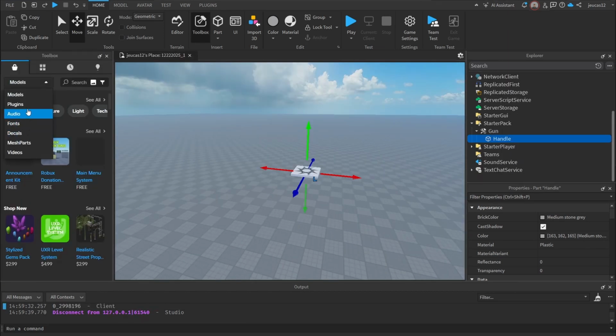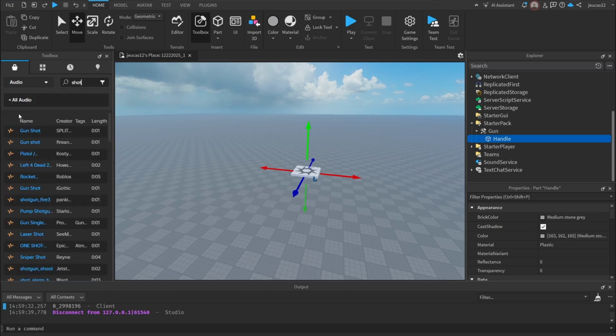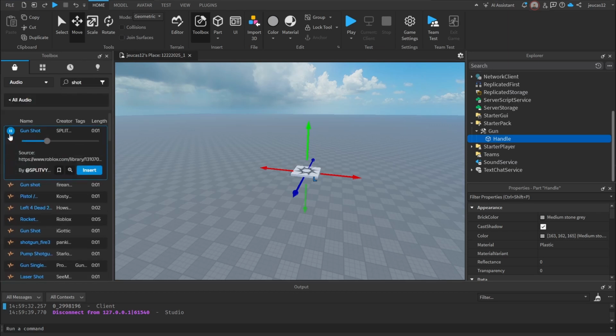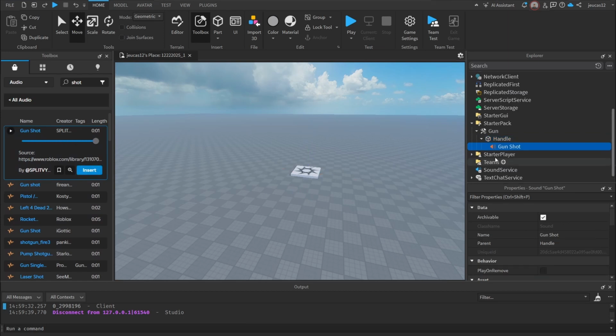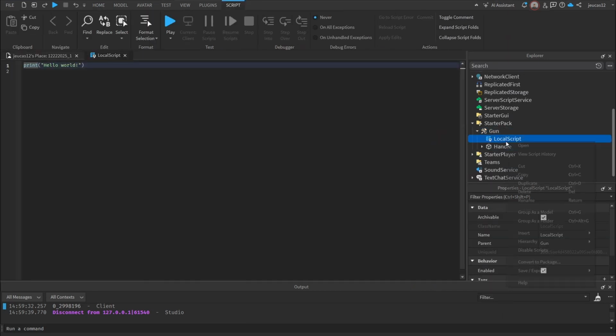Then open the toolbox menu, make sure audio is selected and find a gunshot sound that you like. Import the gunshot sound into the handle and name it Fire. We then create a local script inside of the gun. Name the script Gun Client.